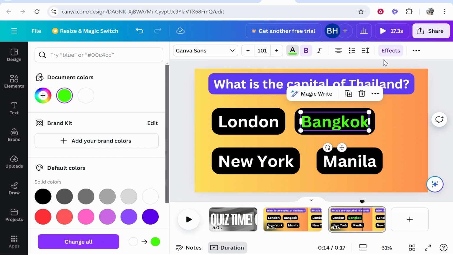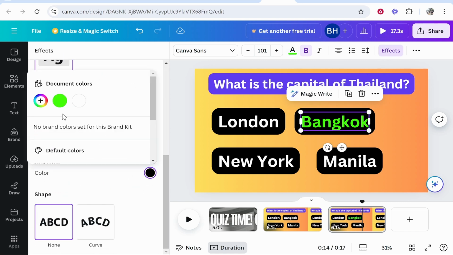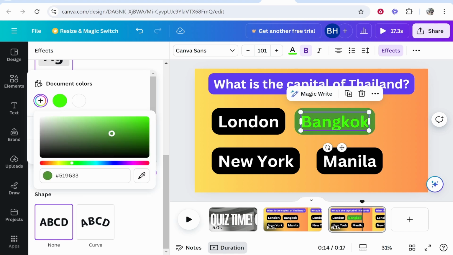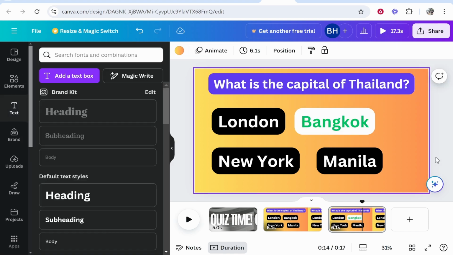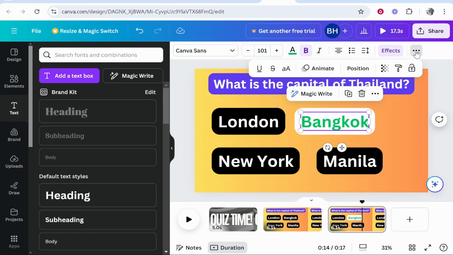I'm going to also go to effects, and here we can go to the background. We can also change the color of the background as well. So we'll add a new color and we will change it to white here. So there you go. You're going to have to change the colors to whatever matches your theme and what color scheme you're using.